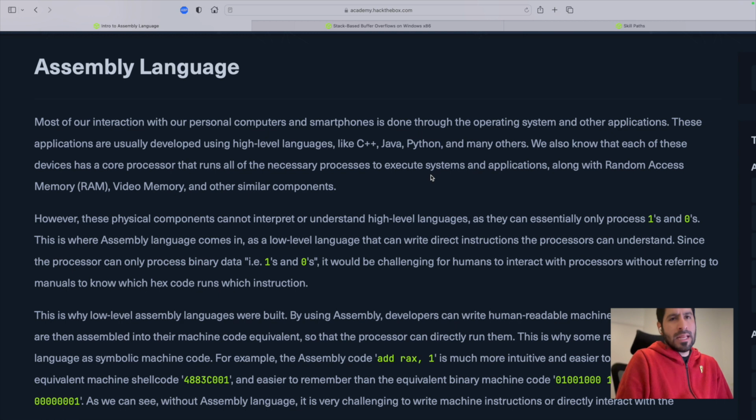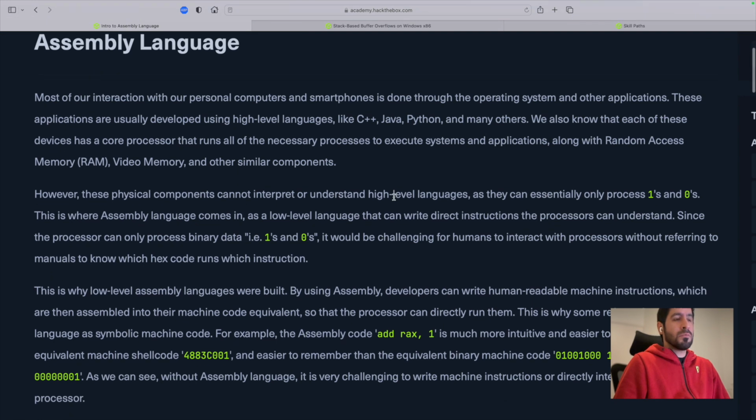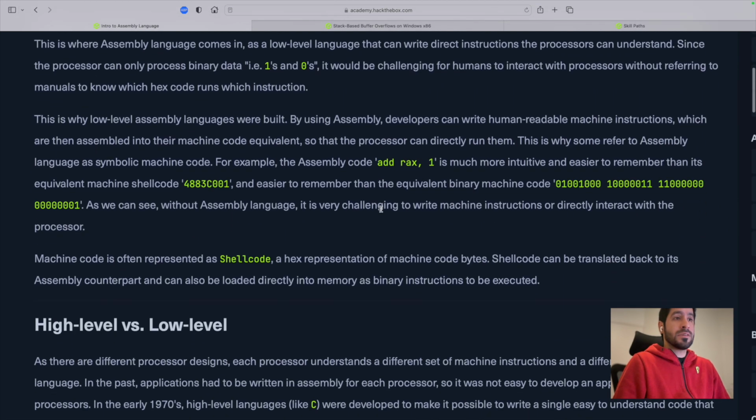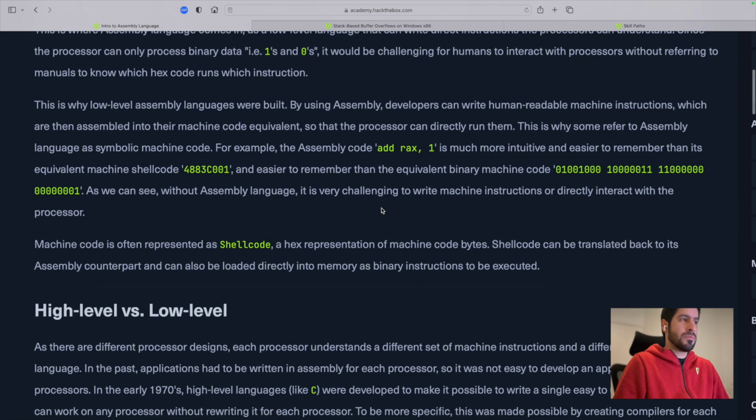So what is assembly language? Assembly language is the lowest level language that we humans can write to interact with the processors. We basically write a program to directly interact with the processor level instructions, which can be a very tedious task, obviously, but since it is the lowest possible, it gives us the greatest access to the processor and the greatest ability to interact with the processor.